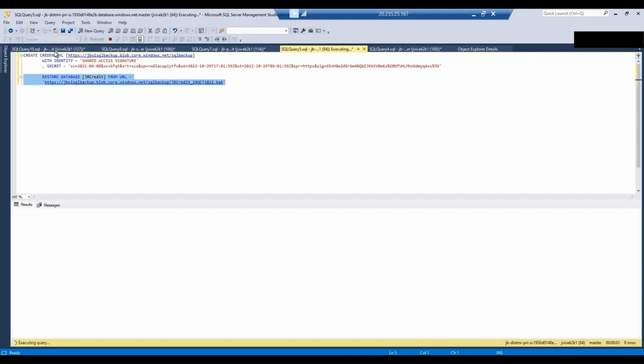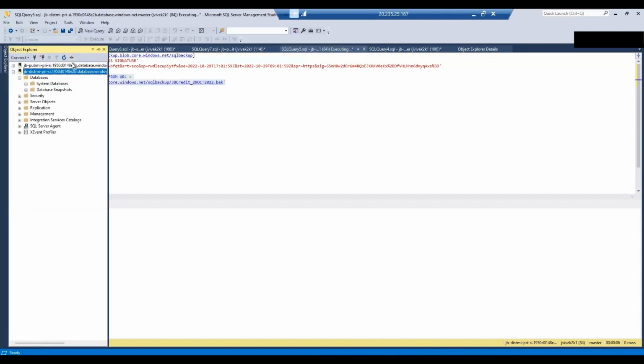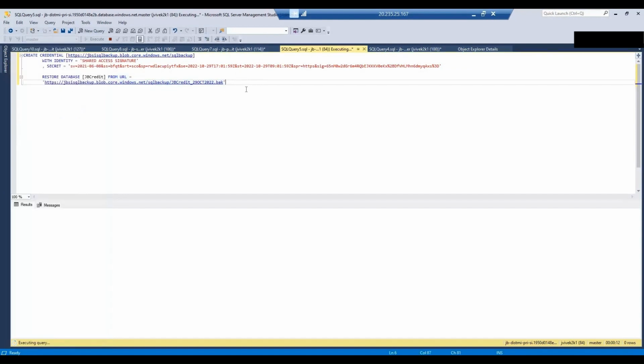So the restore, I'm thinking it should have started. Let's see. Refreshing. Okay, it is going on. Let's see. Let's wait for some time to make sure whether it is failing or it has completed.